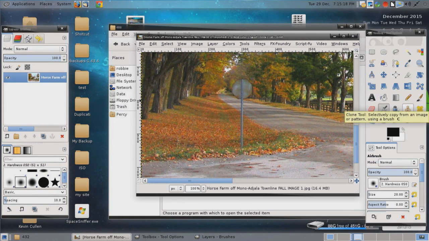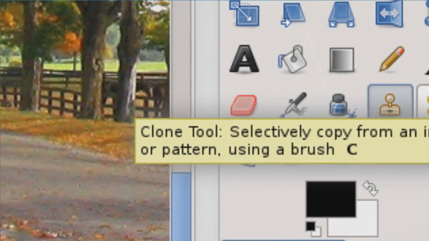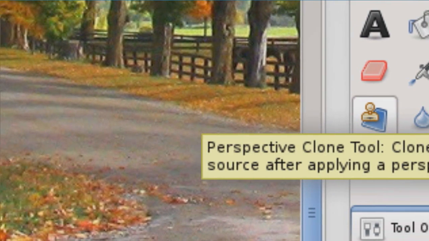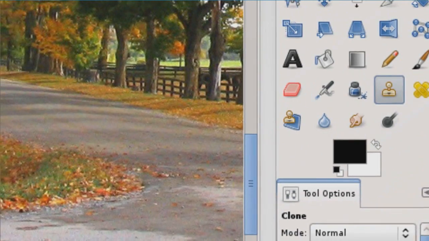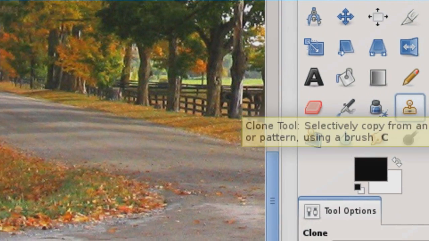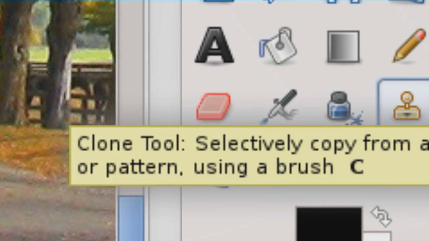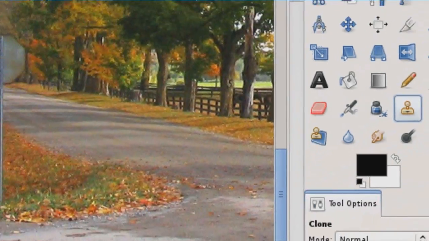Yeah. The tool we're looking at tonight is called the clone tool, and it looks like a little stamp right there. And don't mistake that for the healing tool, or the perspective clone tool. We're going to look at those tools in the future, but today we're looking at simply the clone tool, and it looks like that stamp.